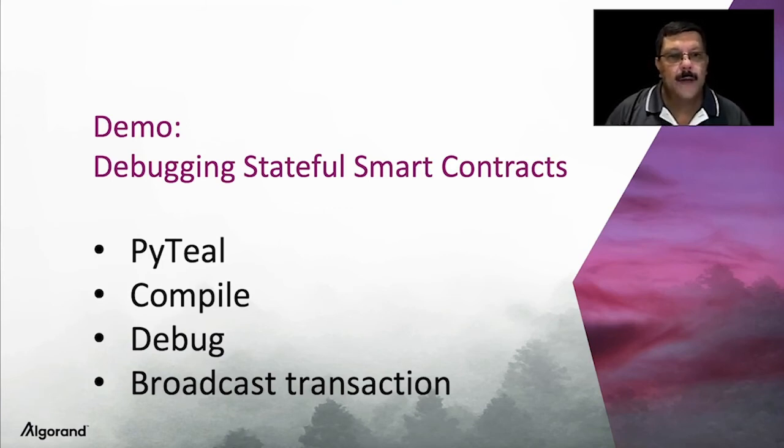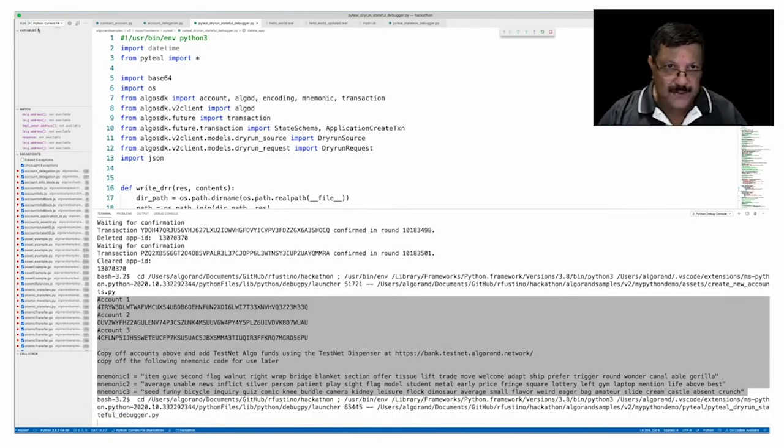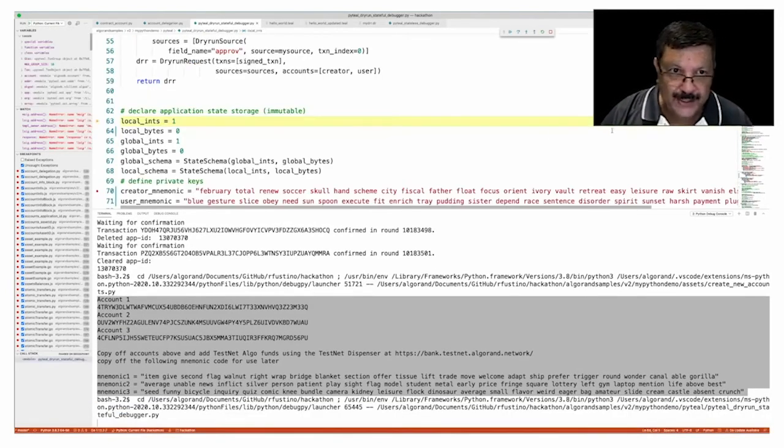PyTeal, we're going to start out with. We're going to compile it using the compile teal to create the source, and then the source we're going to compile to feed into the debugging session. Okay, so I've got the breakpoints already set up. I'll just describe this as we go through each particular section.